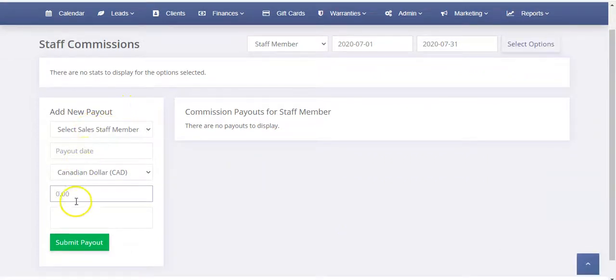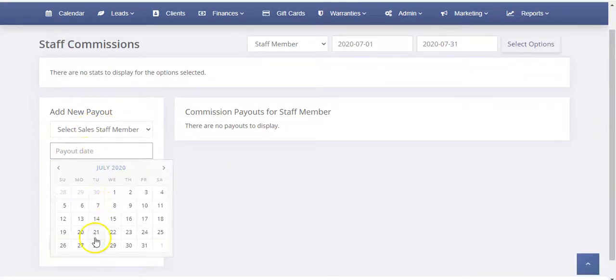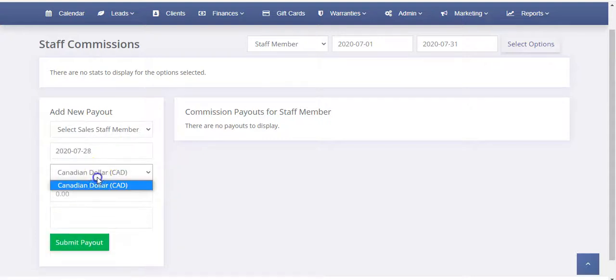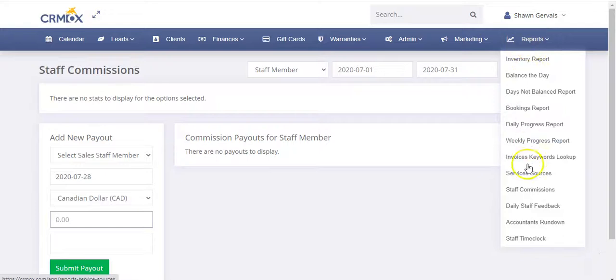And then you can submit a staff payment here and you can say, yeah, I paid them today, for example. How much did I pay them? You can choose whatever, right? So that's pretty cool. So you can keep track of all your staff commissions.